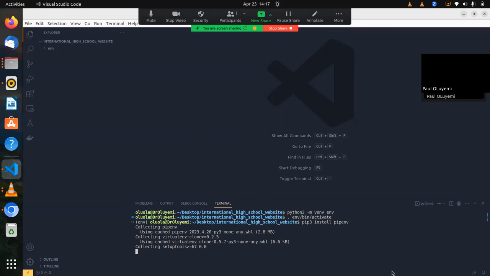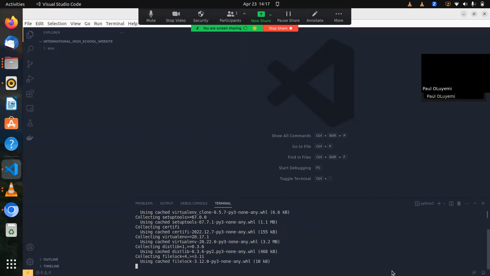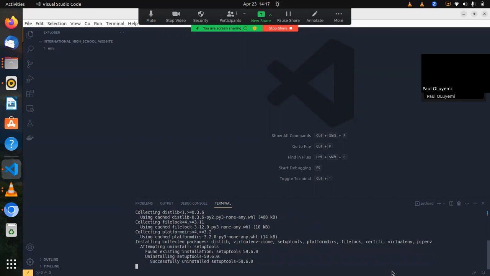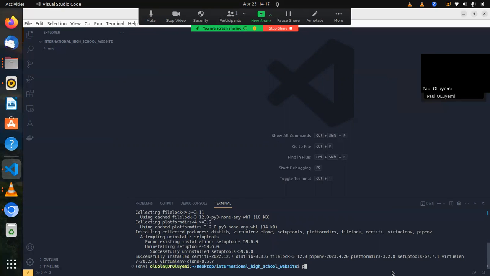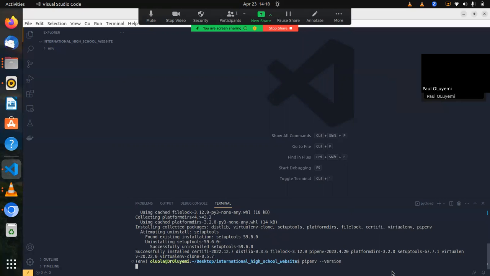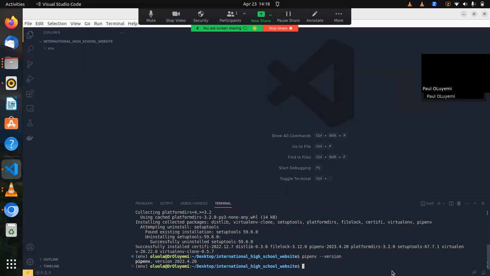Okay, it's installing right now. So I guess it has been installed. You can check if it has properly been installed by checking for the version, --version. Okay, so that's cool. It has been installed. So the next thing we're going to be doing is to install Django. So I can just say pipenv install Django.